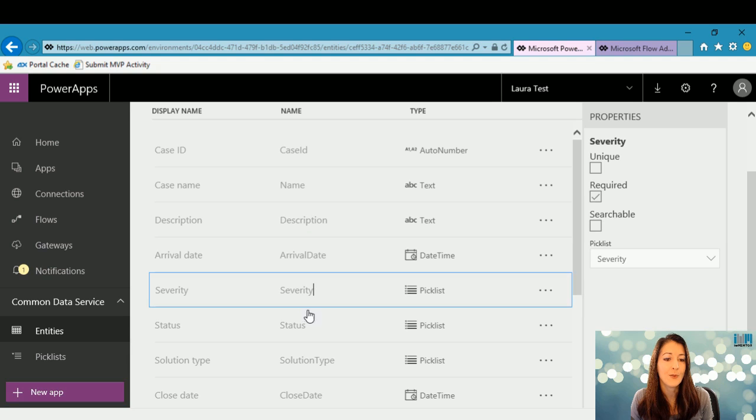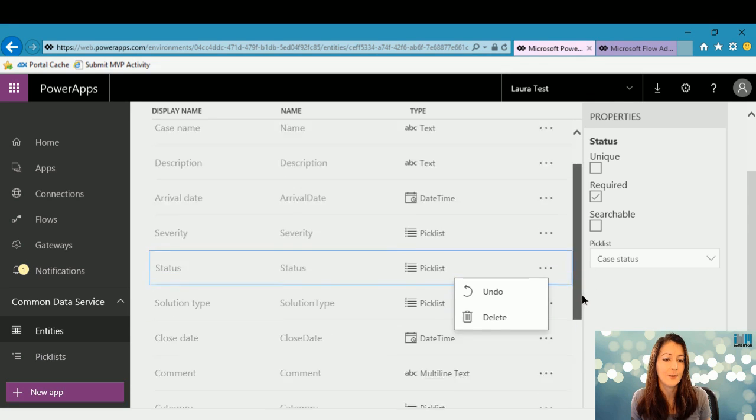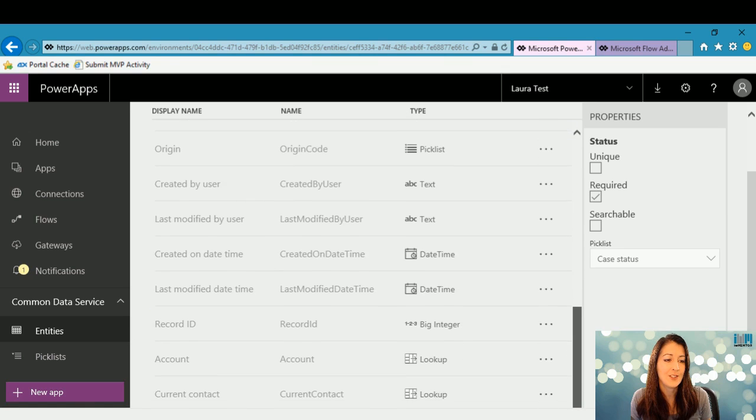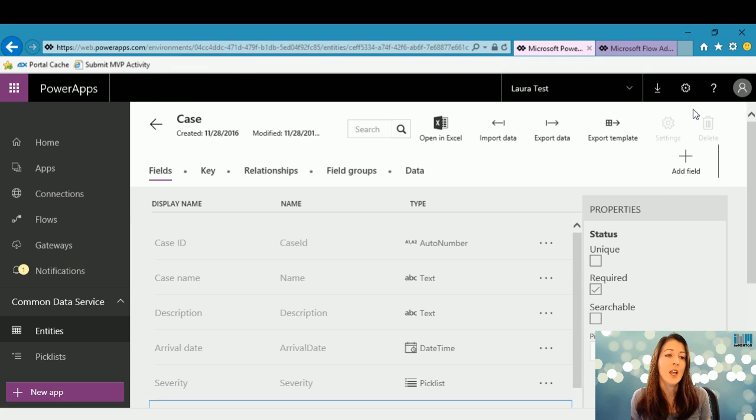And then I can click through these, and I can see that this one is a pick list, and the pick list it's using is case status. So for any field, when I click the little ellipsis, I can undo something I just did or delete it from here, and I can see my whole list of fields. So up at the top though, there are some other tabs across the top.